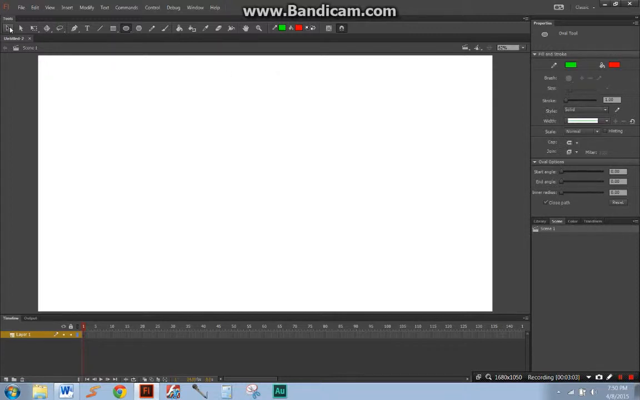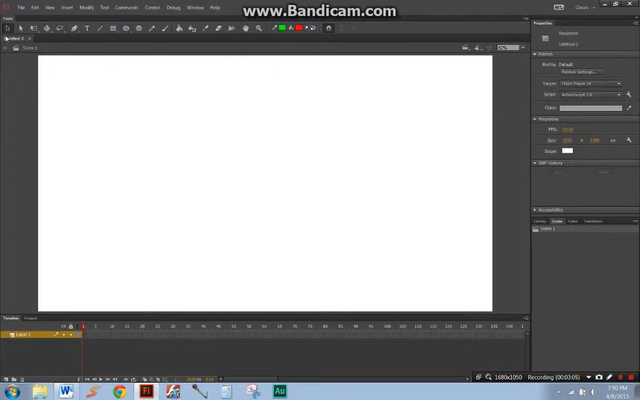Okay, this is V. So for V or selection tool, I don't use this one very often, almost not at all. I didn't even know it was here that much, honestly. And then A or sub-selection tool. I use this actually quite often. This allows you to select individual points of a shape.